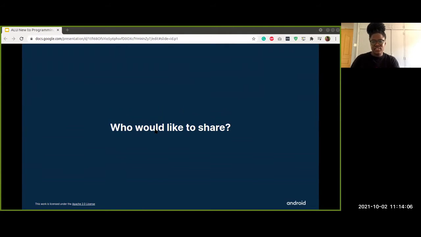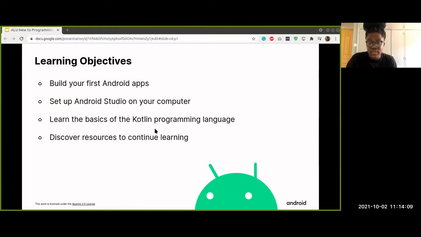Okay, cool. Let's continue. Let's talk about what you learn as part of this new to programming track on Android Study Jams. First and foremost, the goal is for you to build your first Android apps. To do this, you'll install Android Studio on your computer, which is an application to build Android apps. Along the way, you'll learn programming concepts, and you'll do that in the Kotlin language. At the end, we'll also talk about resources on how you can continue learning and building apps beyond this event.